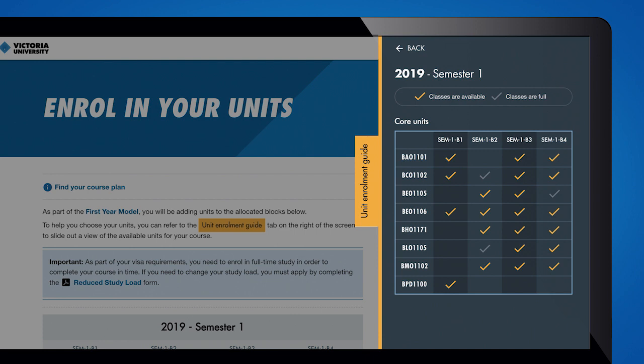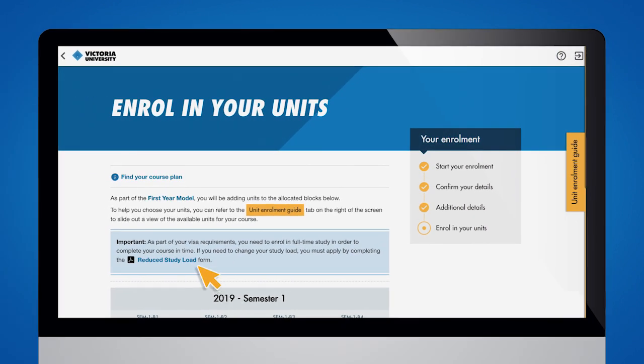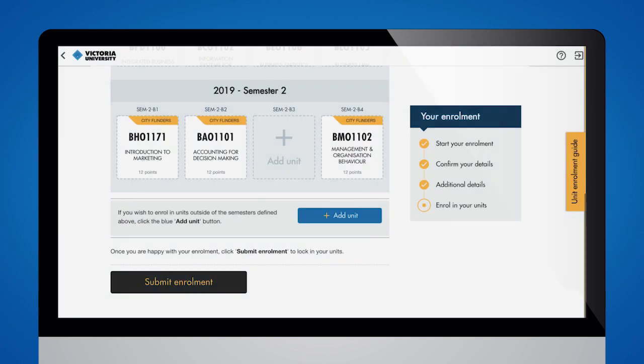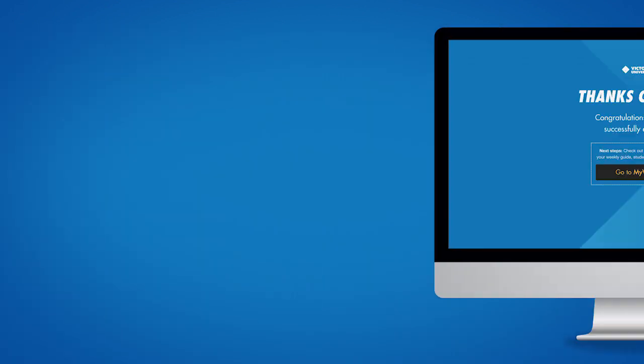Don't forget, as an international student, you need to enrol in a full-time load in order to complete your study within the expected course duration. If you need to change your study load, you must apply by clicking on the PDF and complete the reduced study load form for approval. Once you have finished adding your units, click Submit Enrolment. Don't worry, once you have submitted your enrolment, you still have time to edit your units before the census date.